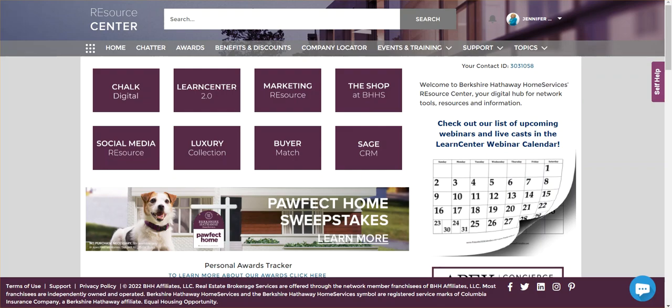It should bring up your dashboard in Resource Center. Chalk Digital is the first square in your dashboard. We will click on that.